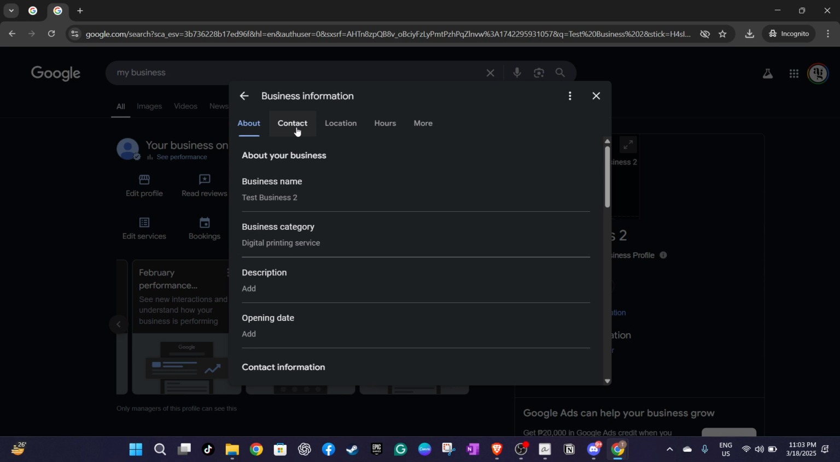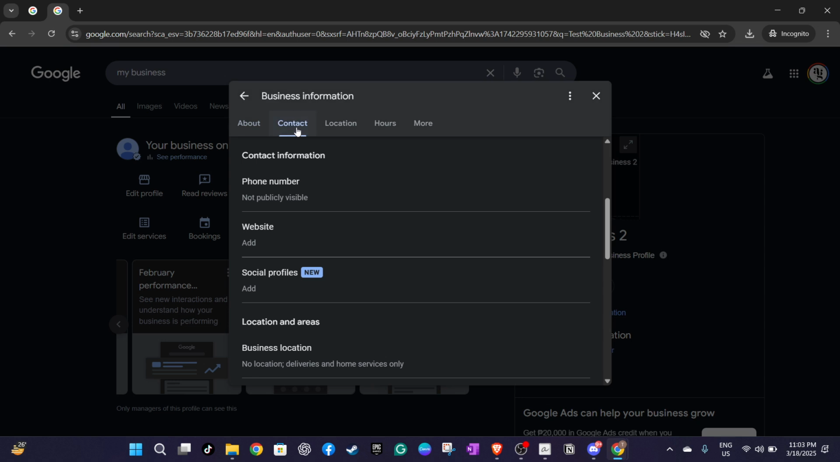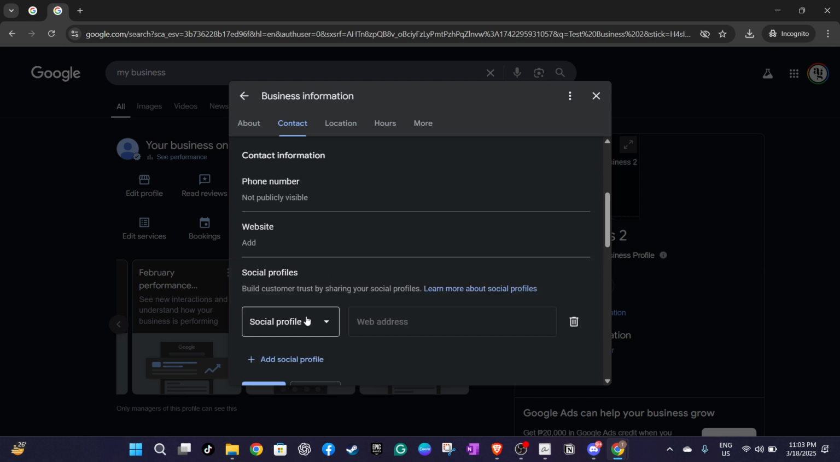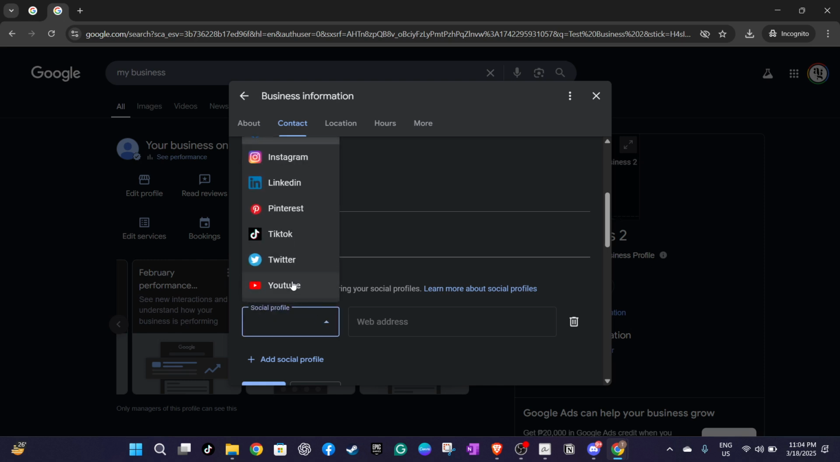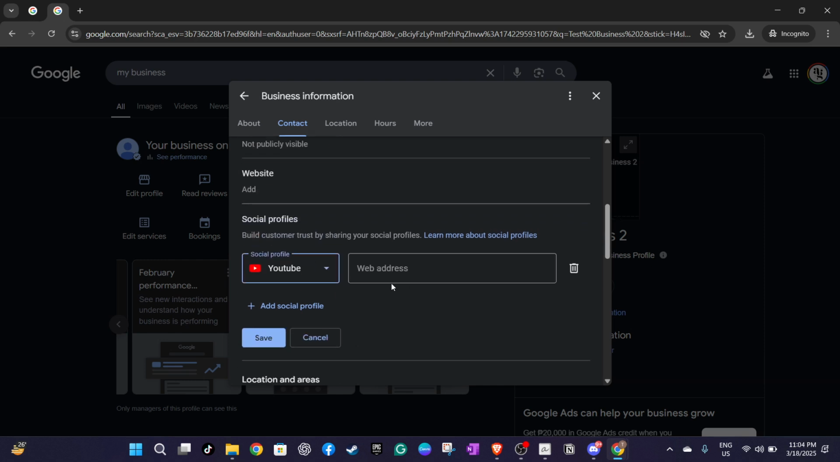Here comes the important part. Scroll further until you find the social profiles section. This is where you can link different social media accounts to your business profile. In the drop-down menu that appears, look for and select YouTube. This step ensures that your channel gets added to the profile, making it easily visible to anyone who views your business on Google. In the text box that appears next to the drop-down, go ahead and enter the URL of your YouTube channel. Make sure you type it correctly to avoid any potential errors.